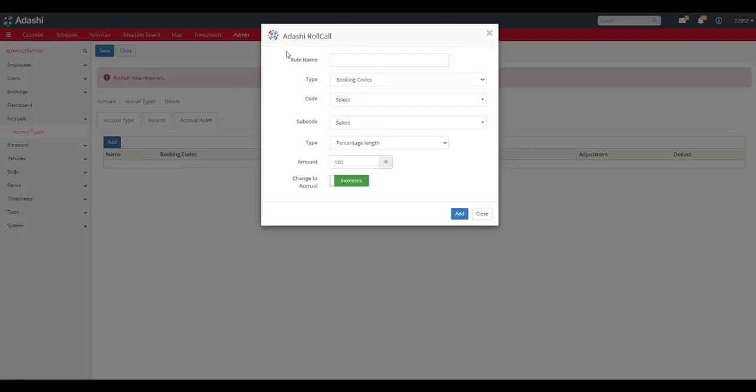Then you will see it has this pop-up box that comes up, which is where I can assign the specific rules to this accrual type, which in my case I was setting up sick time. So this is where we would assign the booking codes that will be affected by this accrual, and also how much the amount adds or subtracts to the accrual bank when they are used or when it's added. So for the rule name on mine, I'm going to name this sick deduct because this will be how this sick time deducts when it is used.